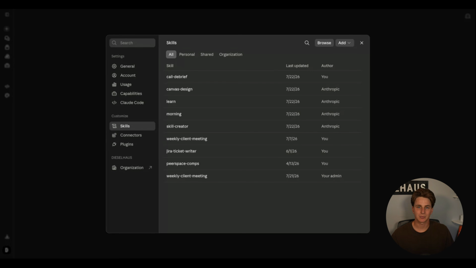Just as some examples of what's possible with a skill, I'm going to talk through some of the uses that we have at Diesel House. One skill that I use multiple times a week is the call debrief skill. So at Diesel House, we have client meetings every week, depending on the project. And after the call, I used to spend a lot of time going back through notes, trying to figure out what I needed to do, add items to my to-do list, decide who I need to email or what tickets I need to add to our project management tools. So I basically built a skill to take care of that.